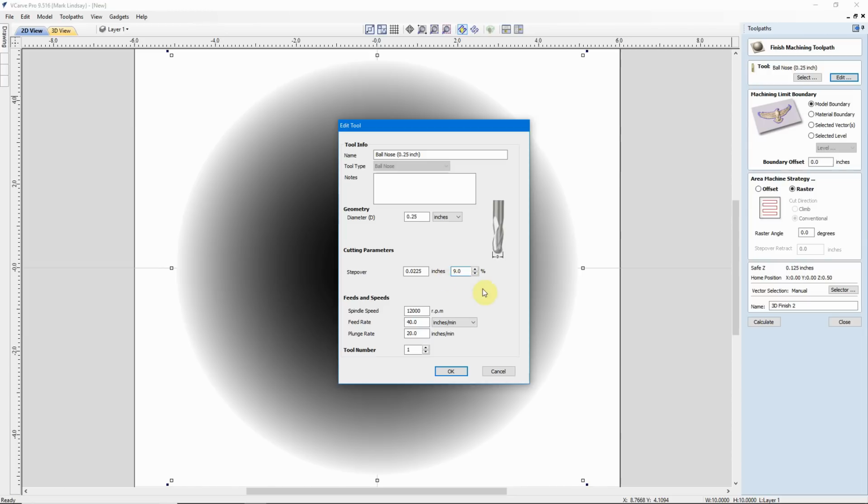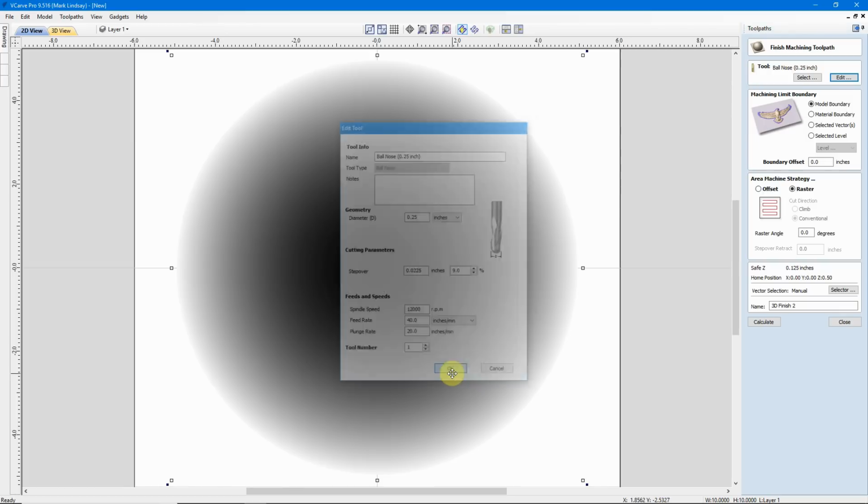Now what this means is when the bit is finished making a pass, it's going to step over 9% of its cutting diameter and make the next pass. And we can see that's only 22.5 thou on a 1/4 inch bit. So we'll go ahead and say OK.